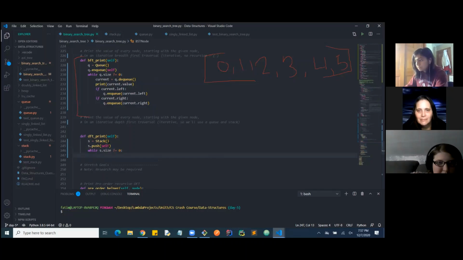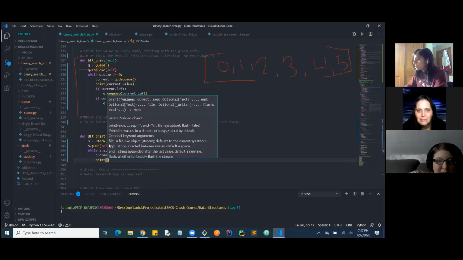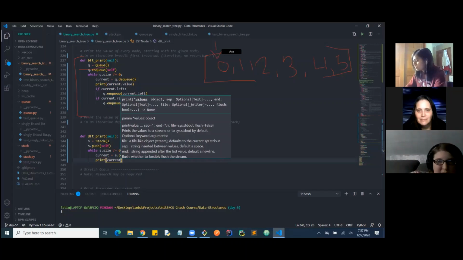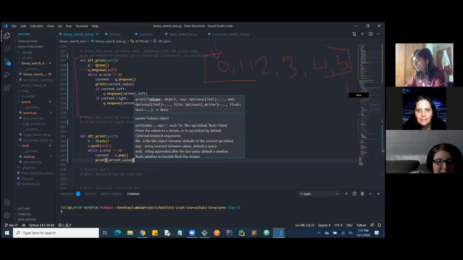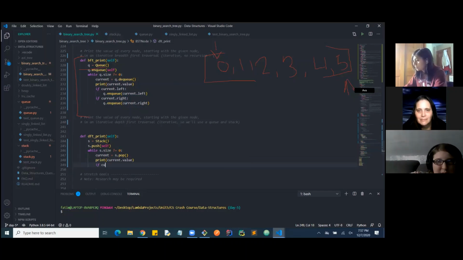Is it going to be kind of the same? Pretty much the same. Okay. What makes it different? The queue versus the stack. Okay, just the different ways that the queue and the stack work. So a queue would go from the first to the last, and a stack goes from the last to the first. So the order would be 1, 2, 3, 4, 5 versus 5, 4, 3, 2, 1. Okay.